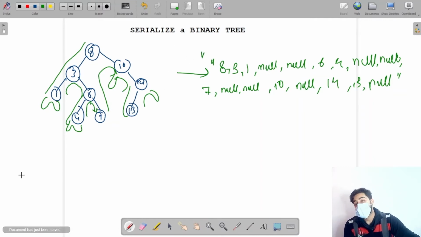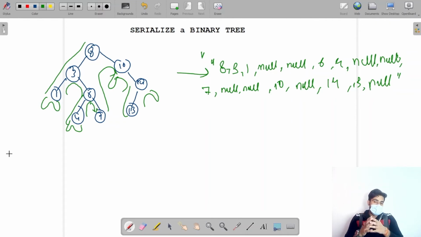How will we do it? We will just create a string, and within the string we perform a pre-order traversal. During the pre-order traversal we keep adding the data, and we keep separating the data by some delimiter. What it will be, we'll figure out during the coding part.